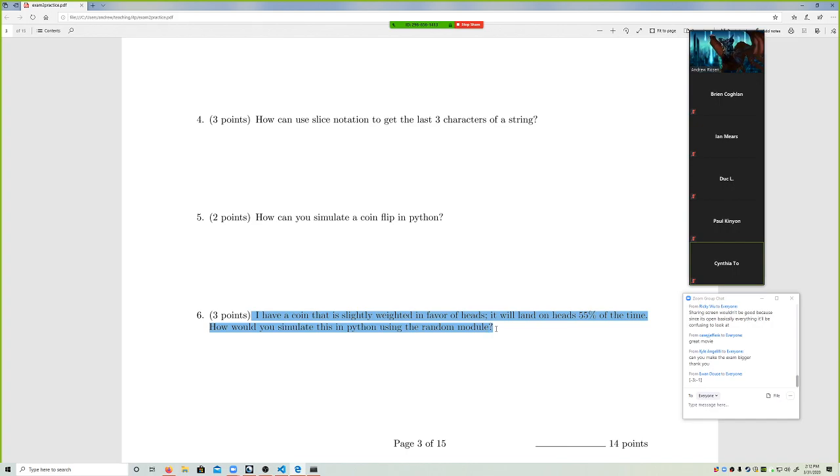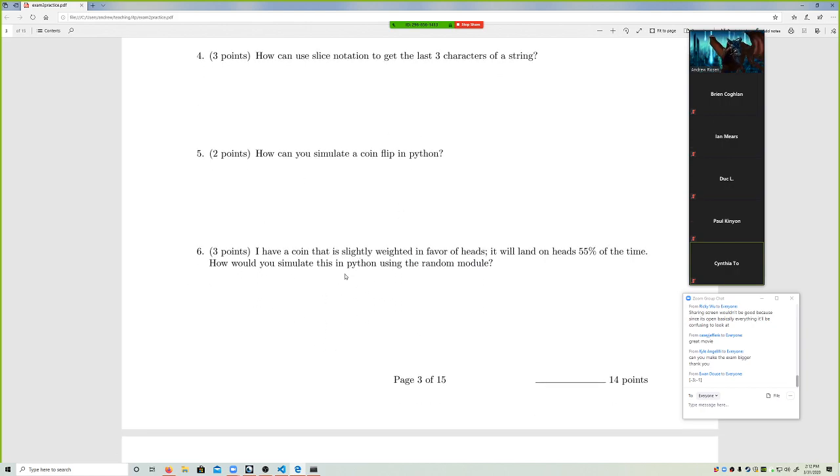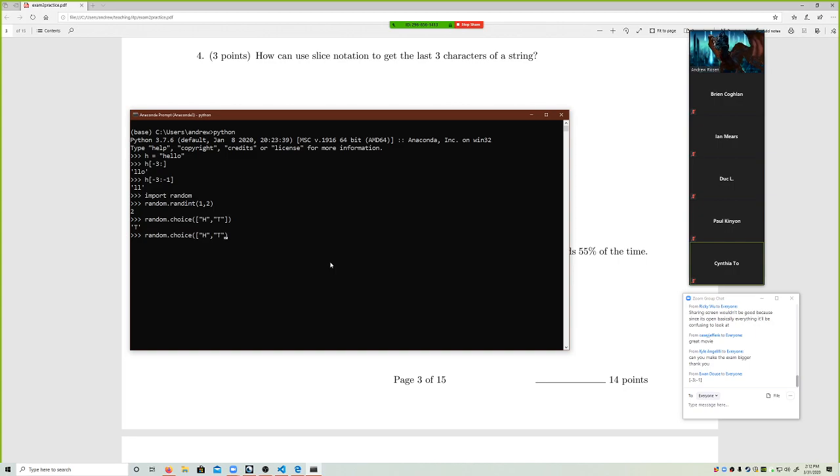If I have a coin that's slightly weighted to favor heads, it will land on heads 55% of the time. How would you simulate this in Python using the random module? For this, I didn't really expect code down here, but I was looking for the idea, which is, hey, instead of my range being 1 to 2, I'll say it'll be from 1 to 100, and I'll say that 55 and lower is a heads.